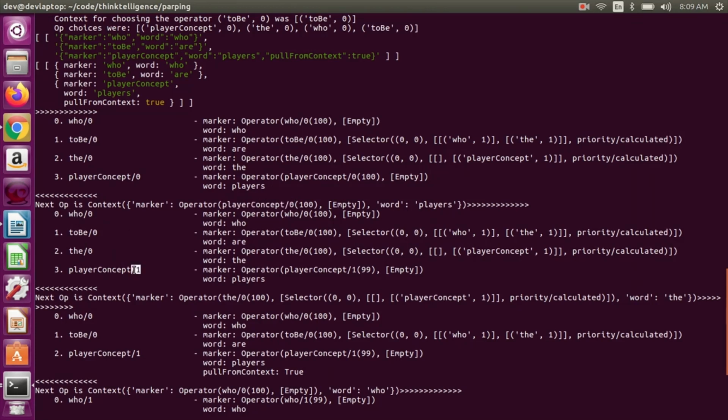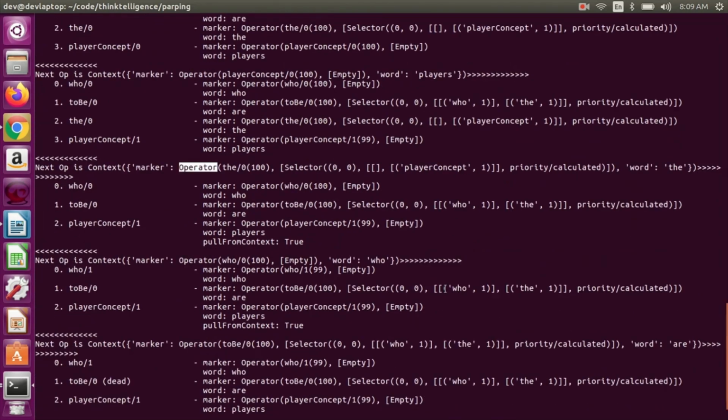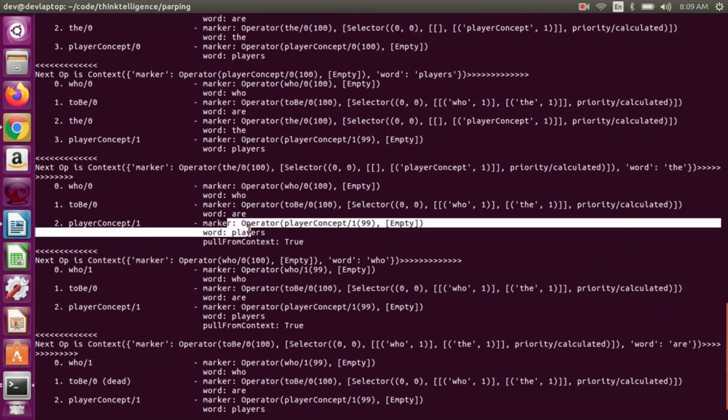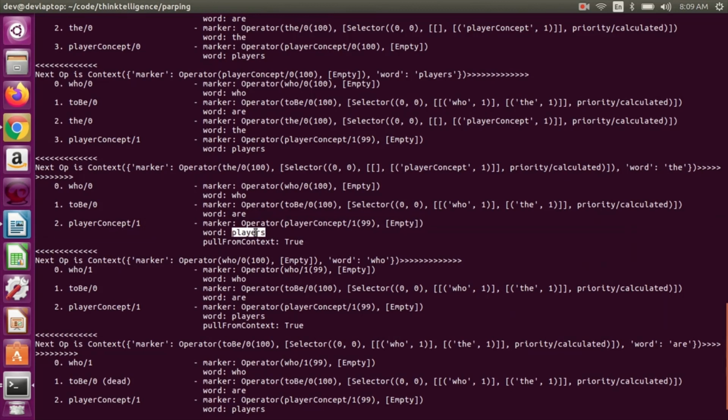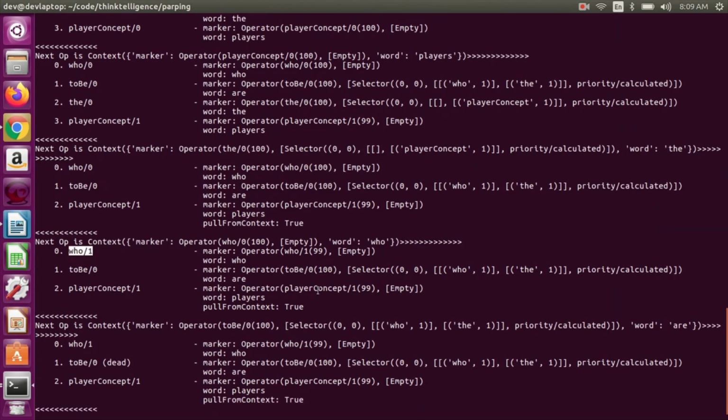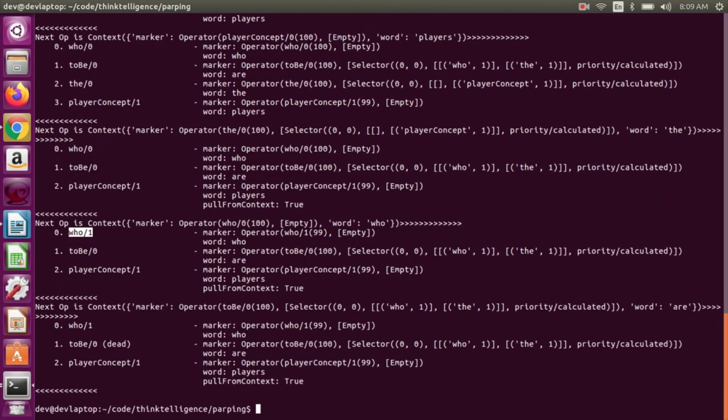So here you can see it selected the operator player concept, applied it. It has no args. Created the next. This is how typing gets in. Then it selected the operator applied that, and you can see it did what we said in the bridge. It spread the operator, the player concept operator, and then added that pull from context property. Now it's applied the who operator, and then finally gets here, and the to be operator is dead, so that means it didn't apply. So like, why didn't it apply?